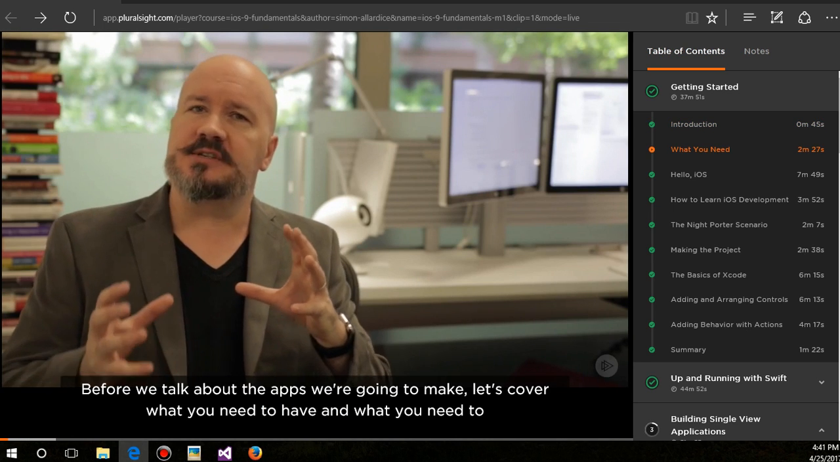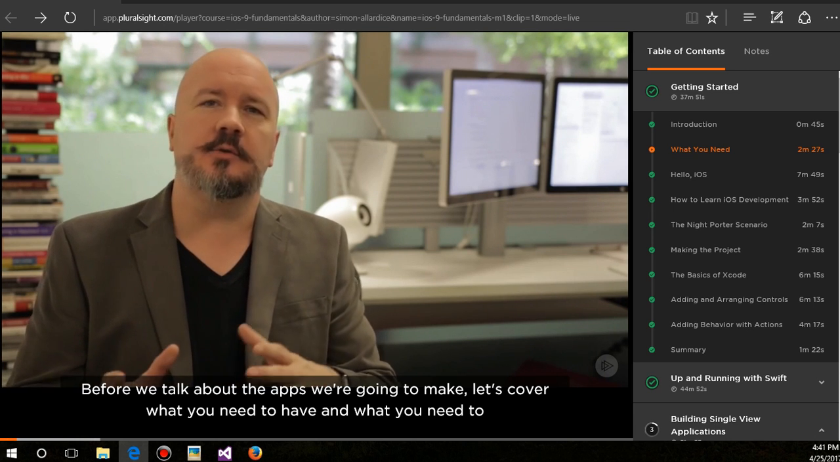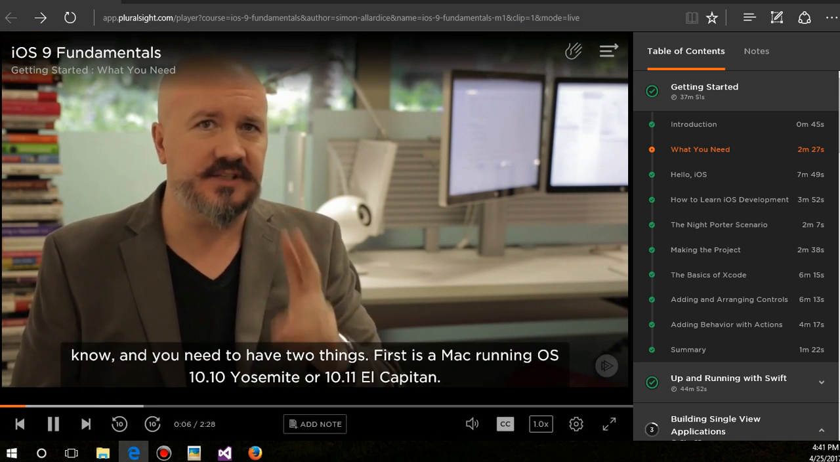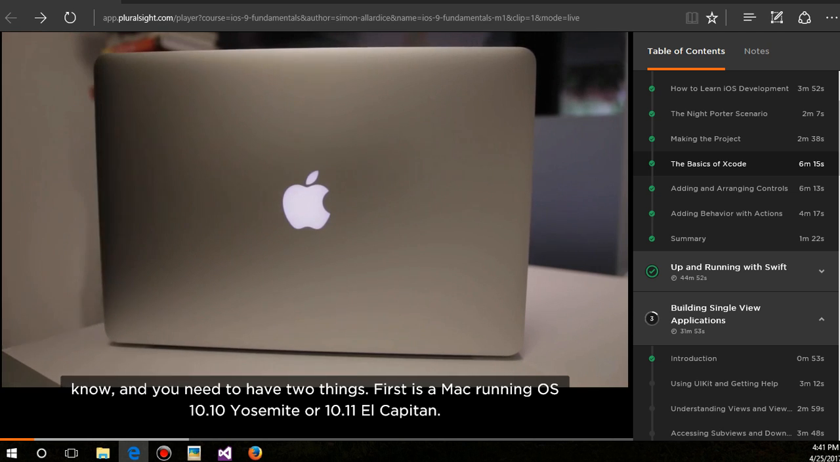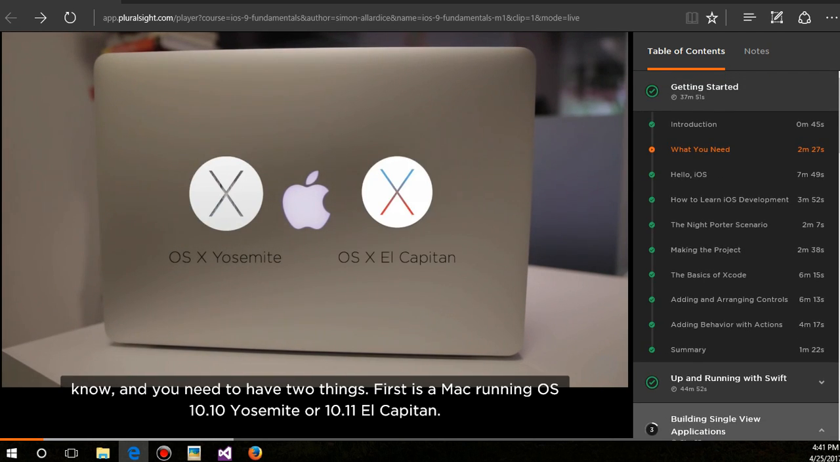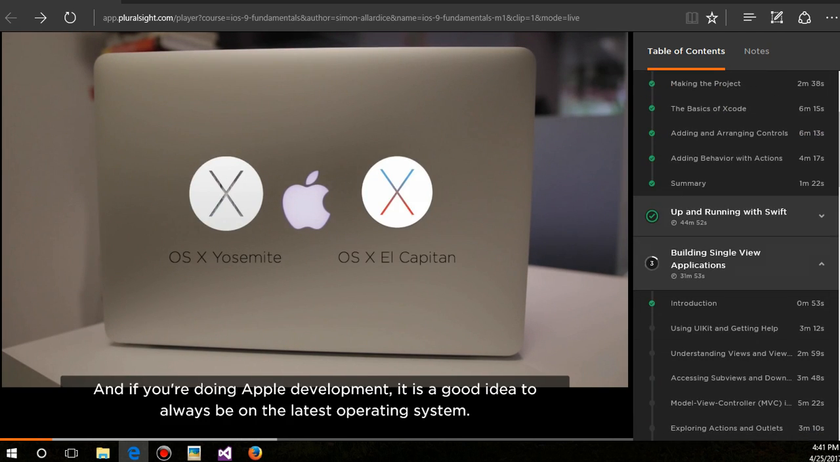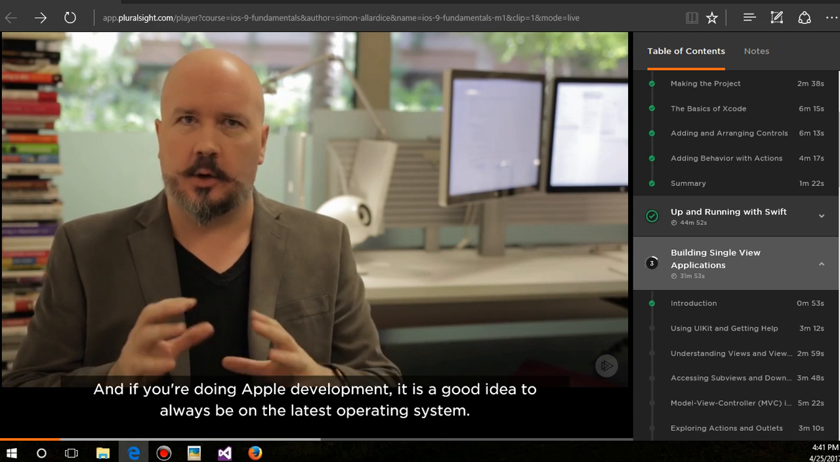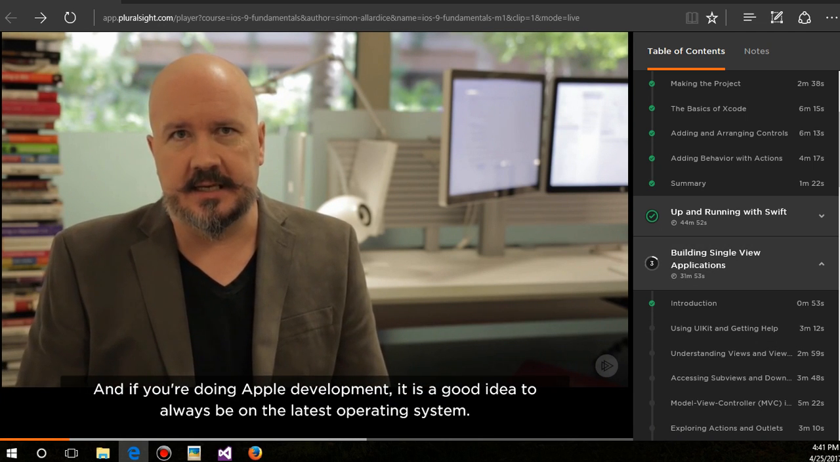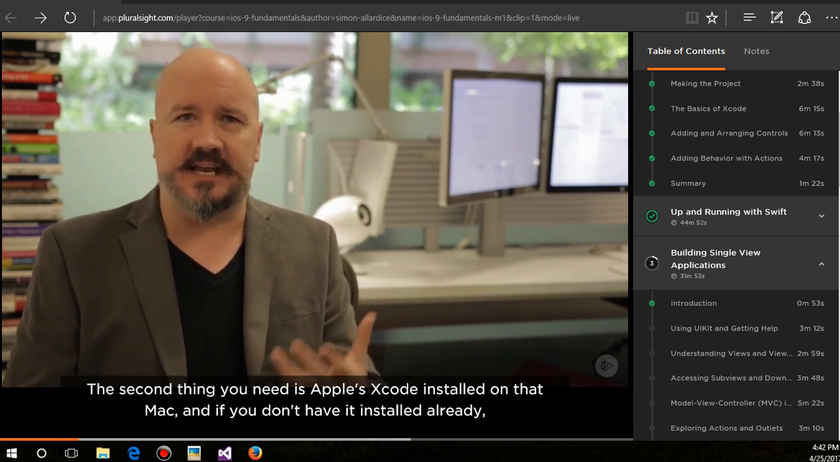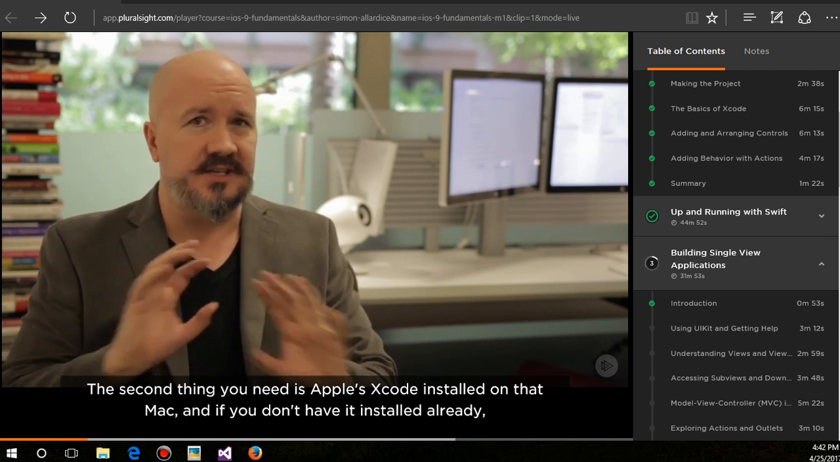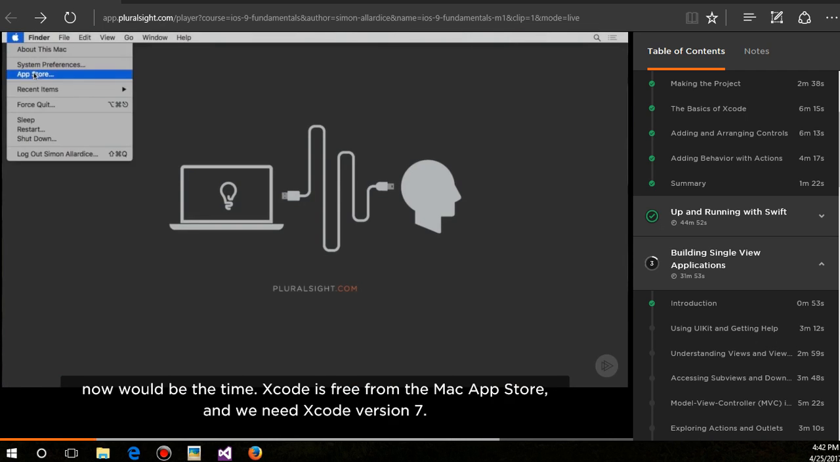Before we talk about the apps we're going to make, let's cover what you need to have and what you need to know. And you need to have two things. First is a Mac running OS 10.10 Yosemite or 10.11 El Capitan. And if you're doing Apple development, it is a good idea to always be on the latest operating system. The second thing you need is Apple's Xcode installed on that Mac. And if you don't have it installed already, now would be the time.